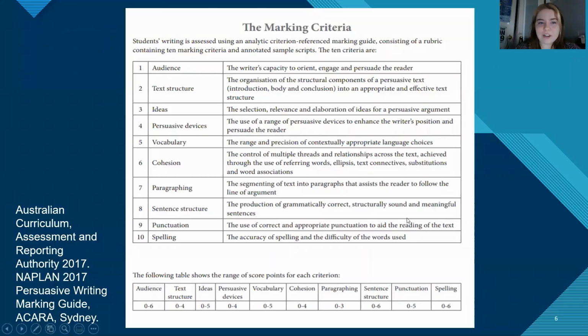Okay, so here's the marking criteria. And so for audience, text structure, ideas, persuasive devices, vocabulary, cohesion, paragraphing, sentence structure, punctuation, and spelling. And all of these are ranked from 0 through to 6. So some of them will be ranked out of 3, and then the highest is out of 6. So you should definitely have a look at this after this video, or pause the video now and have a read through and see what you're mainly going to be marked on.